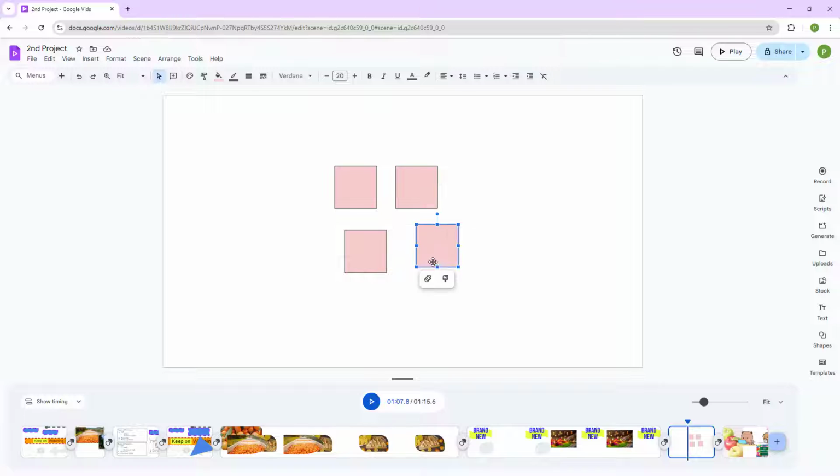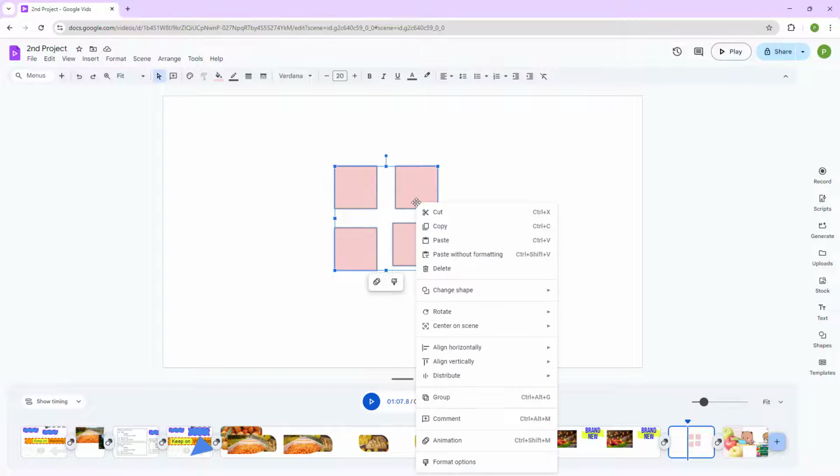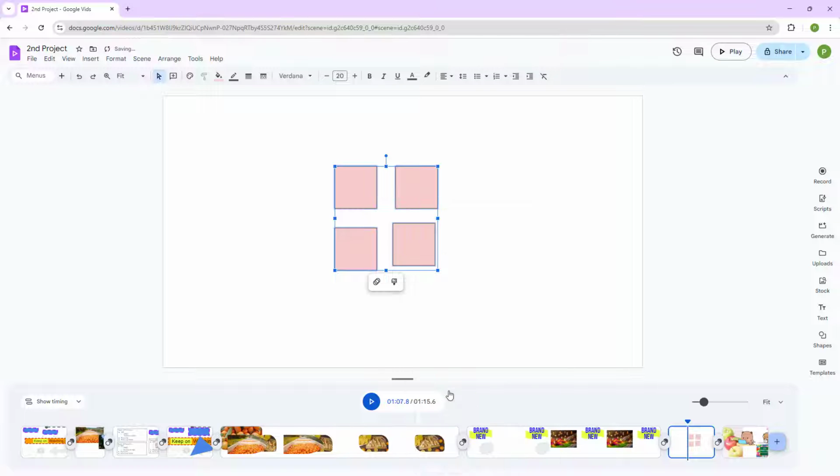So over here, you can see that I've got four elements right here. And let's say what I want to do is group them together so that they behave as a single object. If you want to do that, you can select all of them right here, just like this, and then right click and go ahead and group it. Or you can press Ctrl Alt Z together as well.